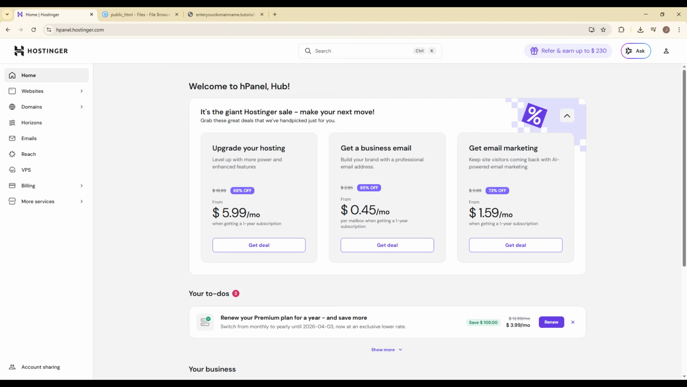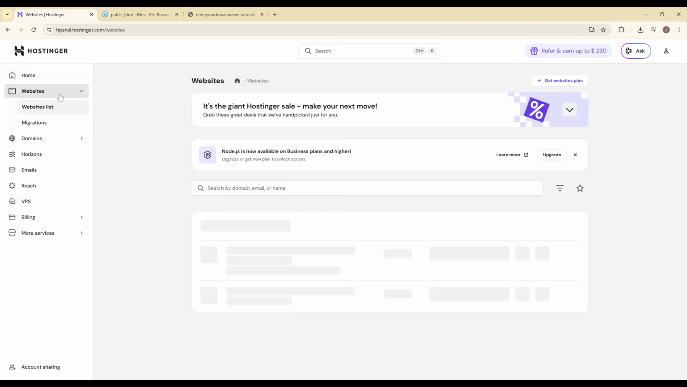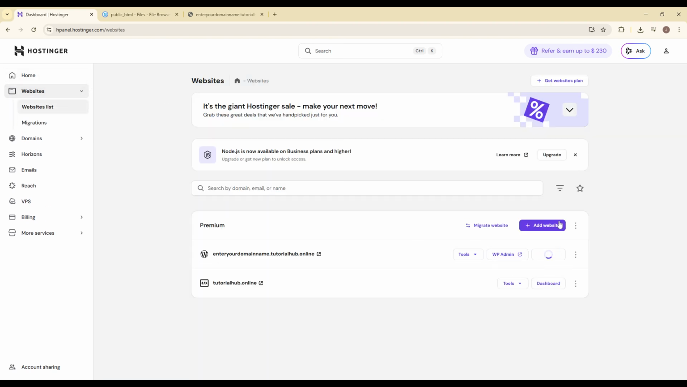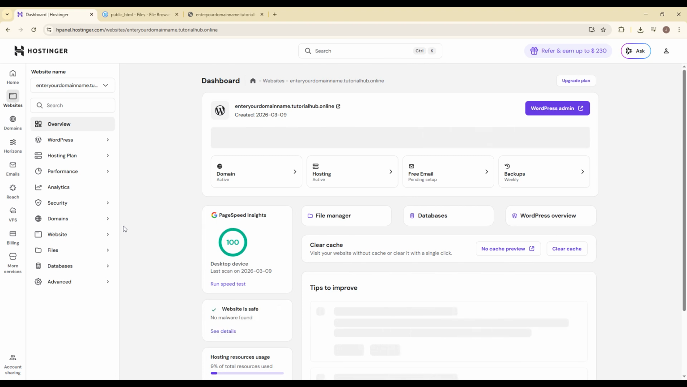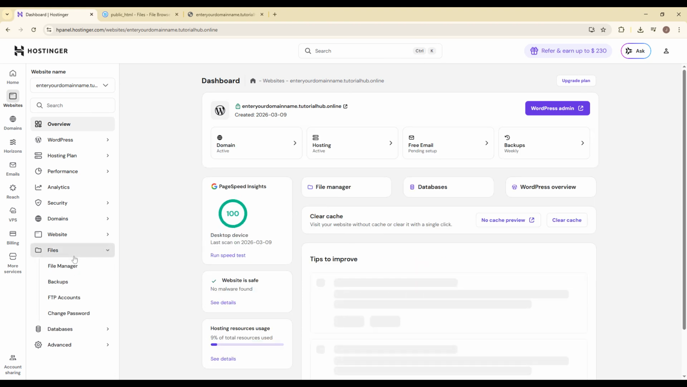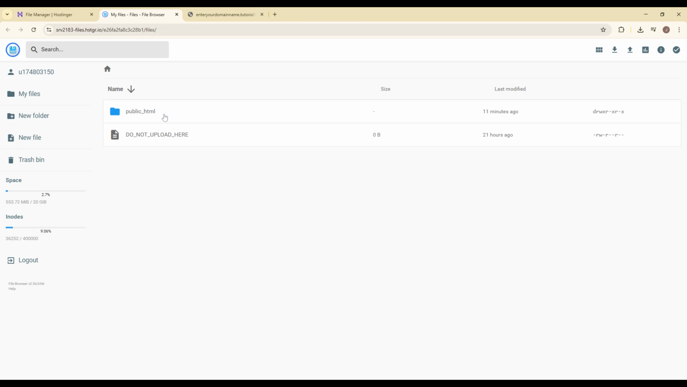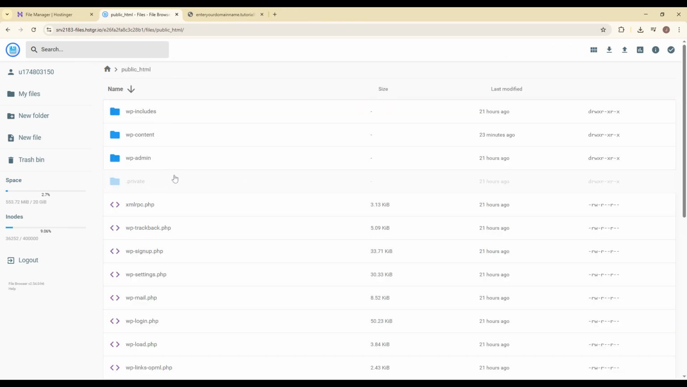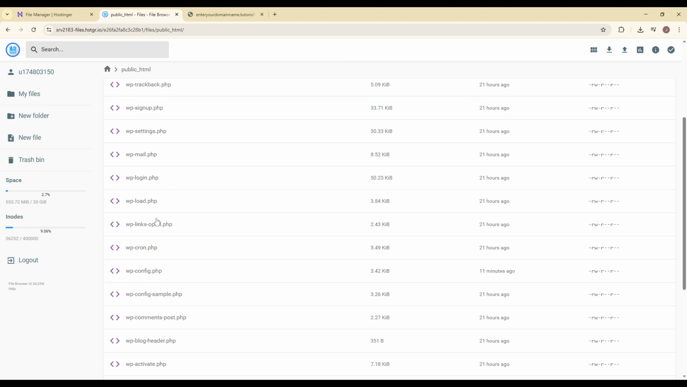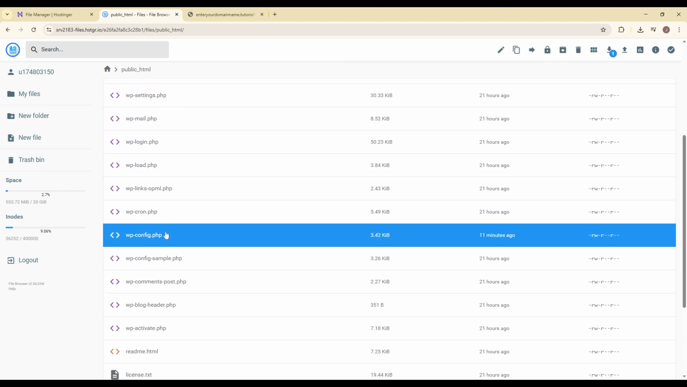First, open your browser and log in to your hosting or control panel. Once you are in, navigate to the Websites tab and click on the dashboard for the site you are currently having trouble with. From the left-hand sidebar, locate the Files section and click on File Manager. When the File Manager opens, make sure you are in the public_HTML folder. Look for a file called wp-config.php. Once you find it, right-click it and select Edit.